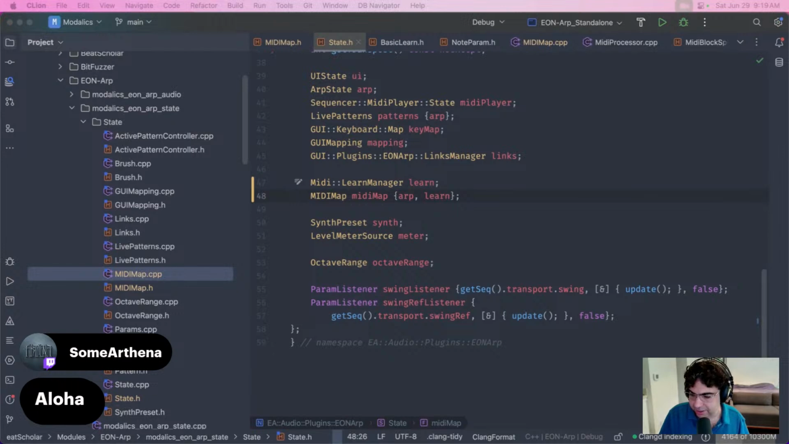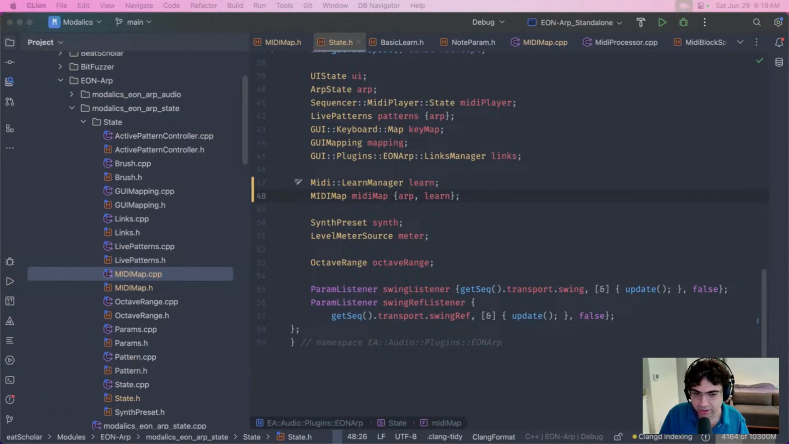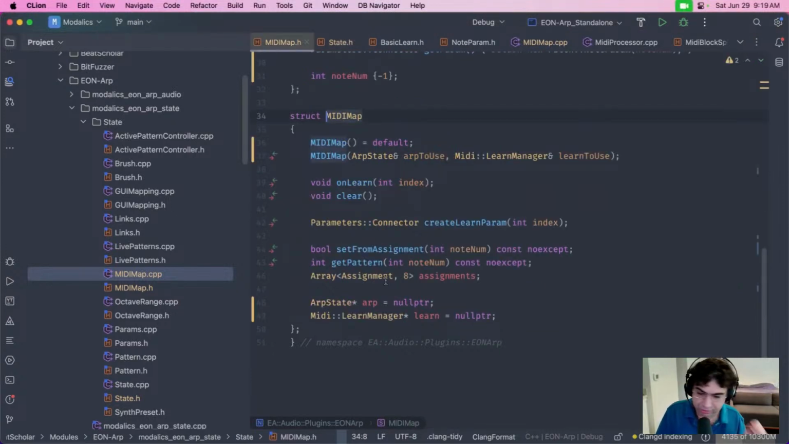So as I said, I'm here doing updates to the Modalics plugin, EON-Arp. Right now, I'm working to create a MIDI map so that the MIDI assignments are done dynamically by the user and they're not fixed like has been the case in the previous version. Just checking to see that the world has not collapsed while I've been coding here. Okay, world has not collapsed. Good.